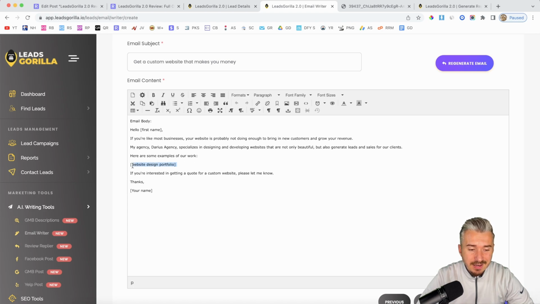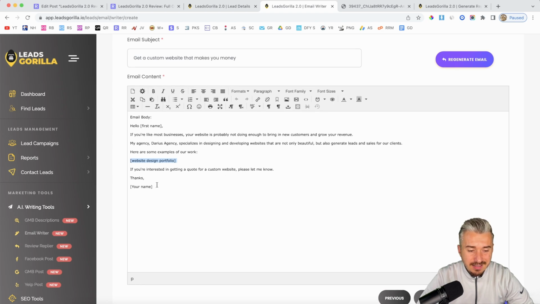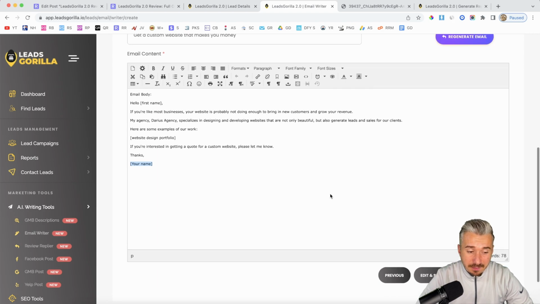And you can paste in your portfolio, which is cool. If you're interested in getting a quote for a custom website, please let me know. Thanks, your name. And you can copy these and you can use LeadsGorilla to send your messages, your emails, or you can paste it in your own autoresponder and work it that way, okay? So yeah, pretty cool. We also have review replier here.